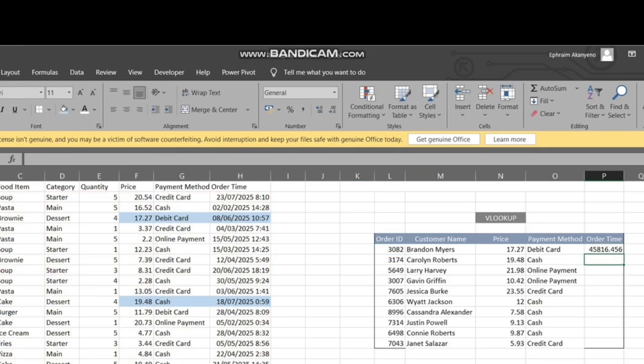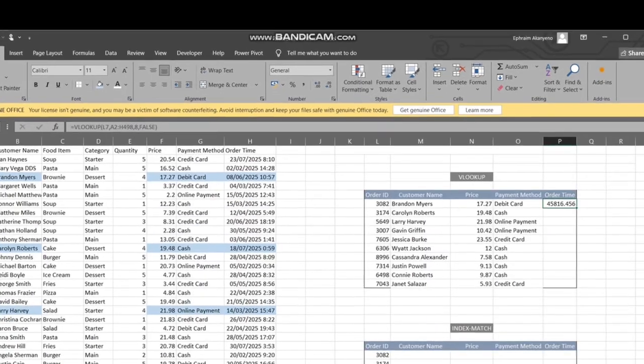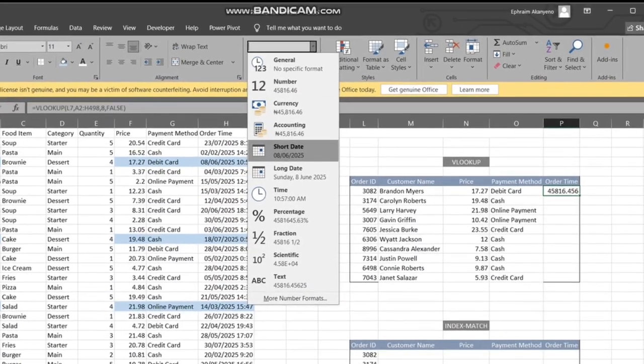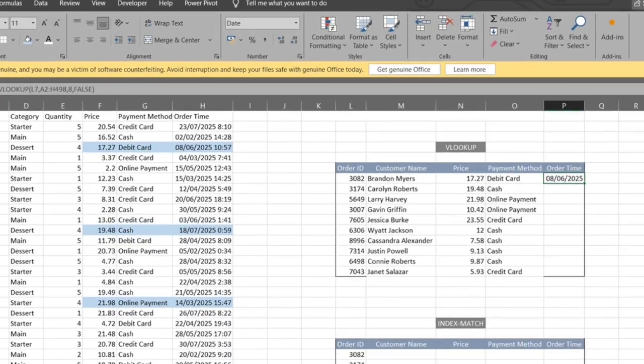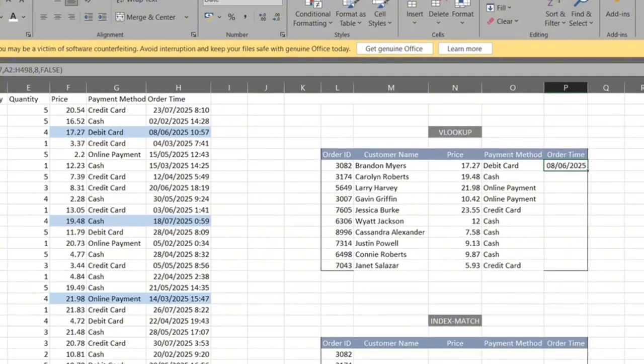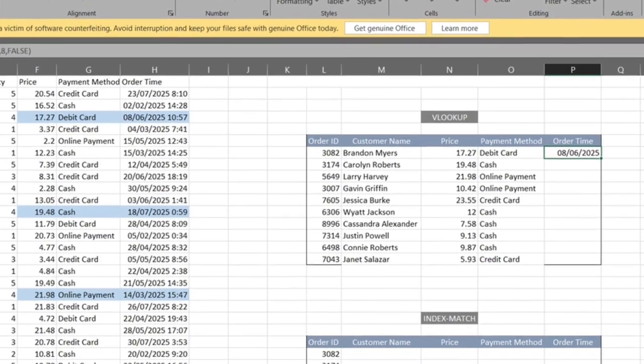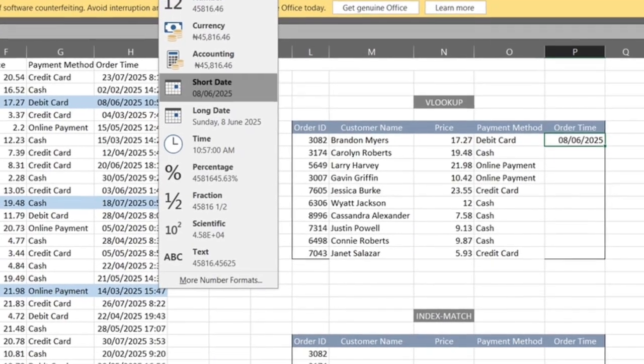And then, oh, what is that? We have to change it to a date time format. And how do we do that? We simply go to our custom date. First of all, we can try short date, but if we use short date, we are not seeing the same date time format. So how do we solve this problem?